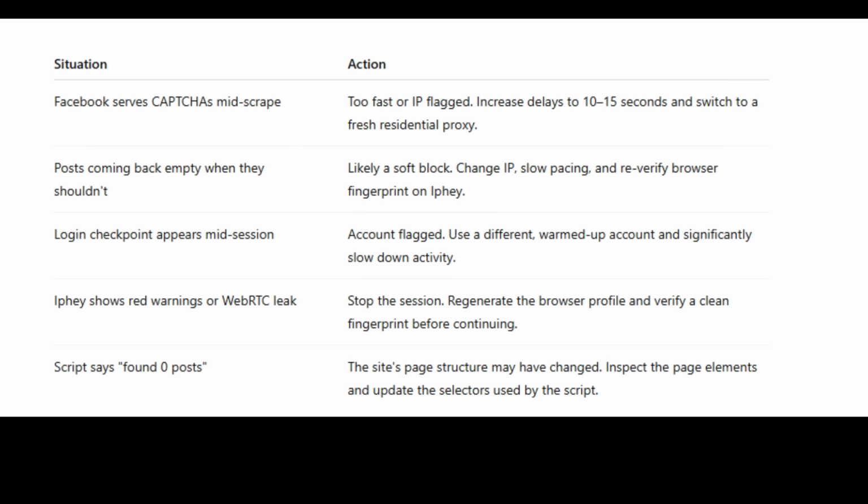IPHey reports problems or detects leaks. Before scraping anything, make sure your browser profile looks consistent. If IPHey highlights issues such as mismatched settings or WebRTC leaks, fix those first. Regenerate the browser profile if needed and verify everything again before continuing.